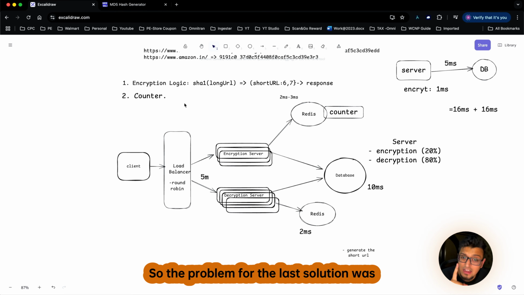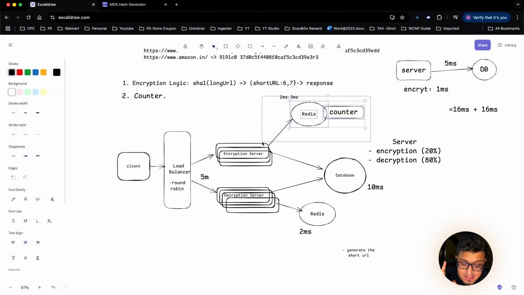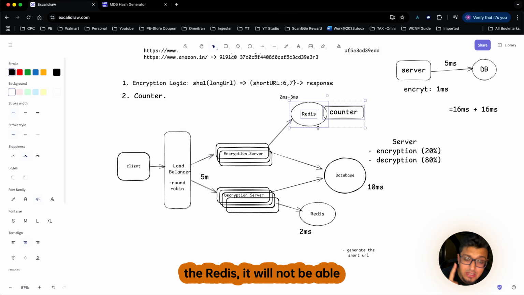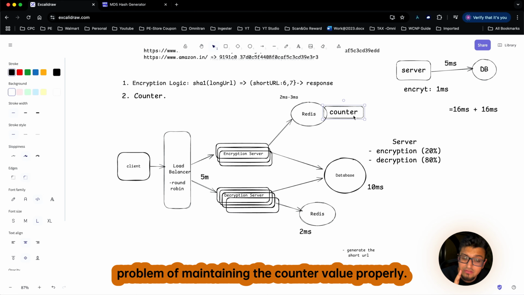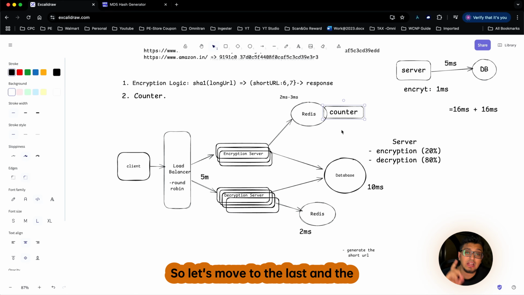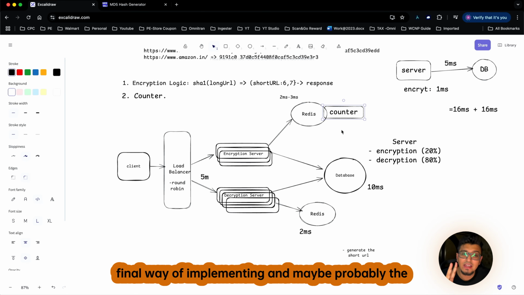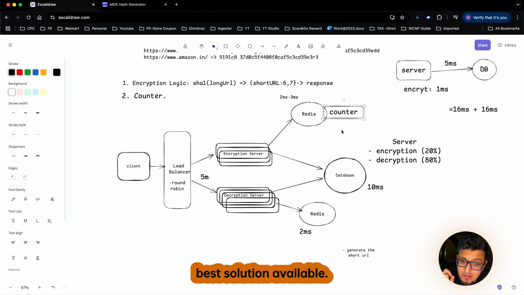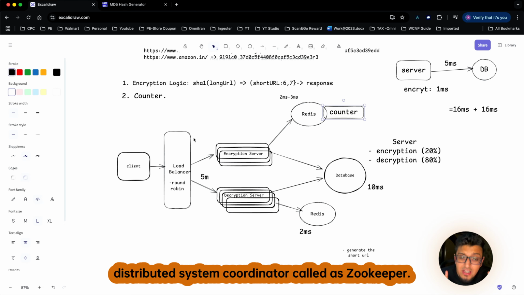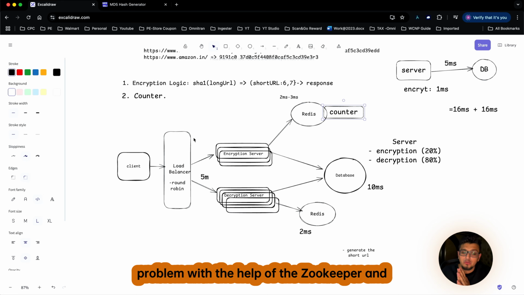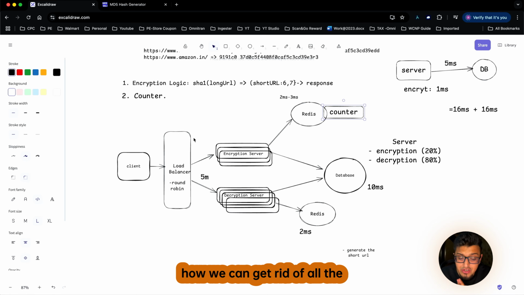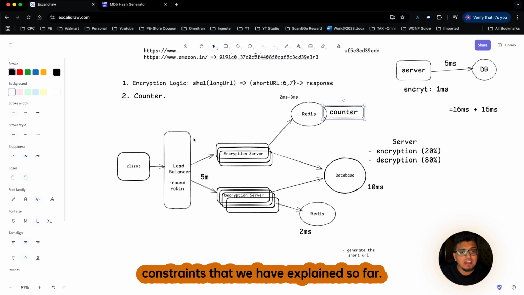So the problem for the last solution was the Redis cluster. Since we have a single instance of Redis, it will not be able to scale properly. And if we use a cluster of Redis, then there will again be a problem of maintaining the counter value properly. So let's move to the last and final way of implementing, and probably the best solution available, and that is with the help of a distributed system coordinator called Zookeeper. Let's see how we can solve this problem with the help of Zookeeper, and how we can get rid of all the constraints that we have explained so far.